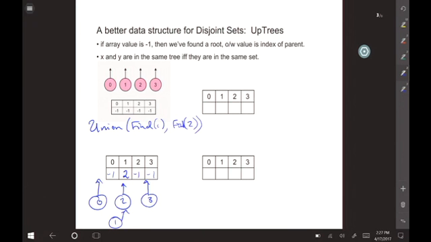Find walks up the tree, right? You do a find on 1, and you go, oh, you're not a root, but if you have 1, it's going to be here. Okay, and then you just walk up the tree till you find a negative value, and that's the representative. Yes? No, it doesn't right now. It will in 5 minutes, okay?